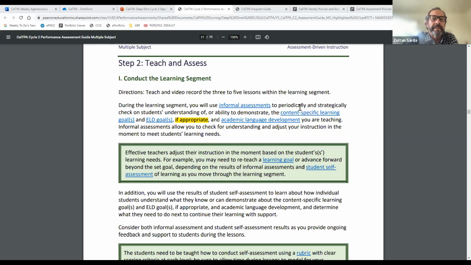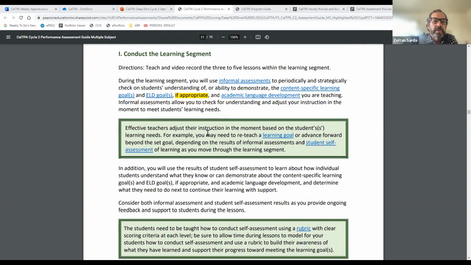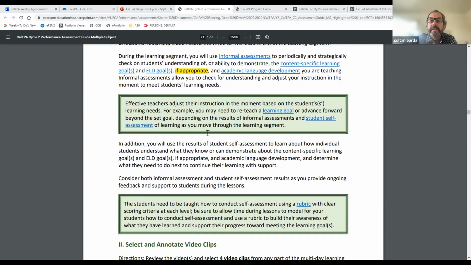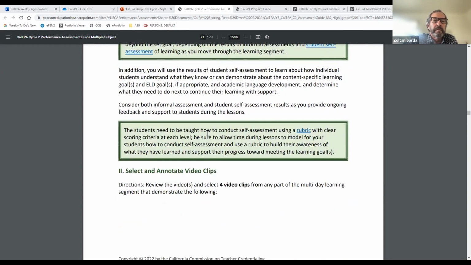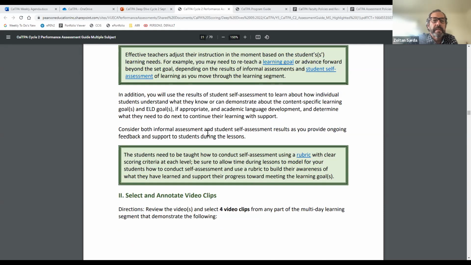So they're going to develop those 3 to 5 lessons. We just added the words ELD goals if appropriate here. Small wordsmithing change. And that again is if they have English learners that they documented in the context for learning. Again, there's some advice on adjusting your instruction, thinking about self-assessments, and giving some high-level pieces here to the teaching section. So the instructions on selecting and annotating video clips, if we can go down to there.